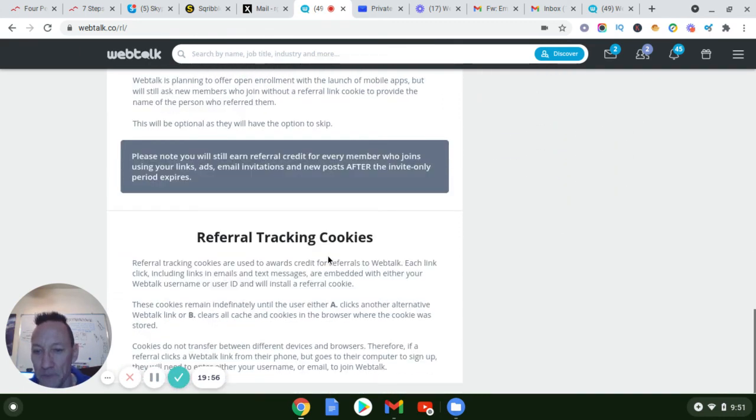And here we go with the tracking codes. These cookies remain indefinitely until either the user clicks another alternative Webtalk link or clears all their cache and cookies. So as long as the person doesn't clear their cache, and as long as somebody else from Webtalk doesn't send them an email or a message after you do, they'll always be cookied to you. That's really nice that it's indefinite. That's actually good to have.